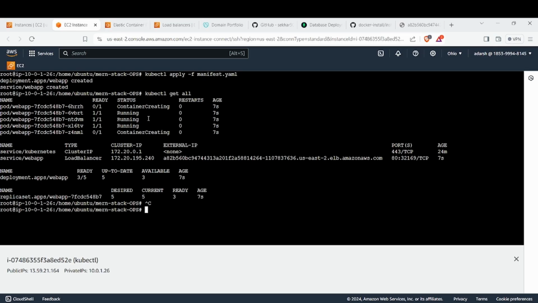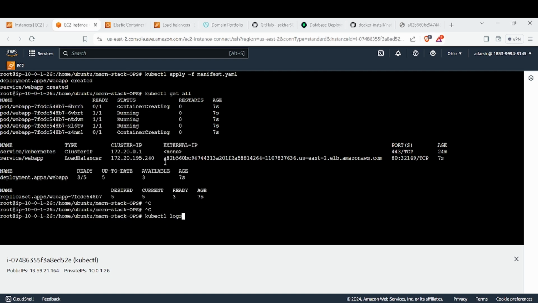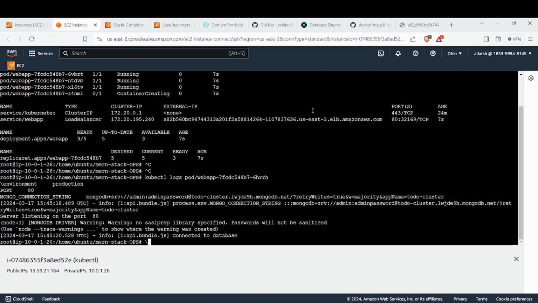Okay, so let's check the logs for this one, kubectl logs, to see if there's an issue or not. Okay, I think it's not copied. Let me copy this, erase this from here and paste this here. Okay, connecting to the cluster, majority server, Mongo connection string. Warning, no slabs in library, password will not be sanitized. So I think the database connection is successful. Here we can see it's connected to the database. So let me clear this.